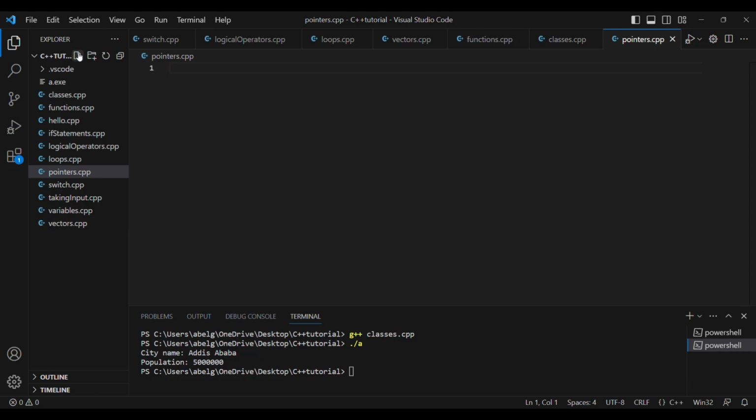So to get the address of a variable, we're going to be using the ampersand symbol, or the "and" symbol. So to get the address, we're going to be using & followed by the variable name to get the address of that variable.